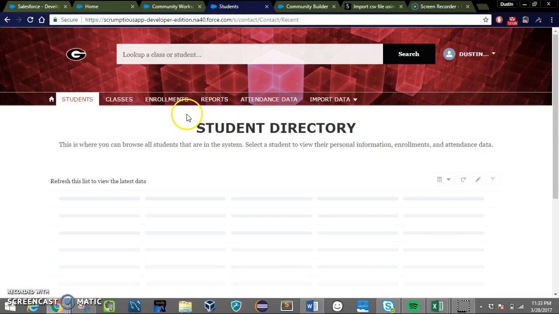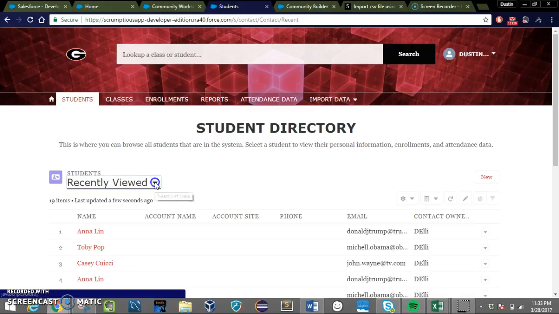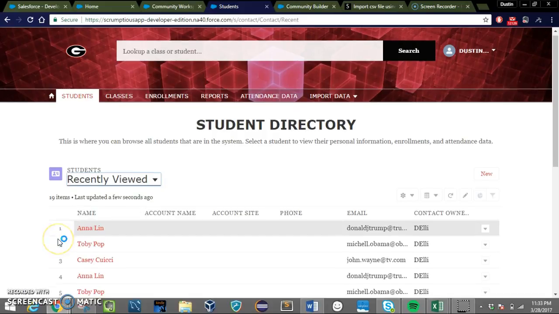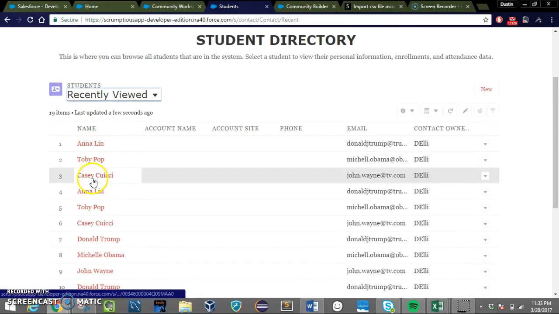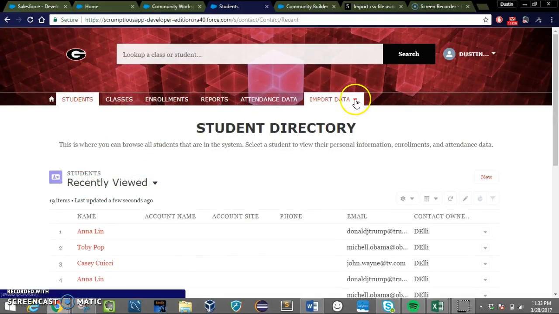And we basically follow the same process in order to ensure that that worked. Actually here we can see that we don't even need to do that. We can see them right here, the first three, Anna, Toby, and Casey. So they were imported successfully. So that's really how the import data functionality should work.